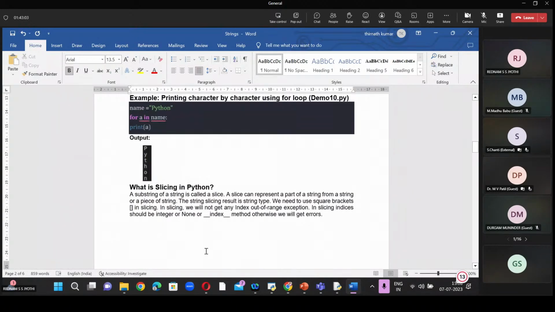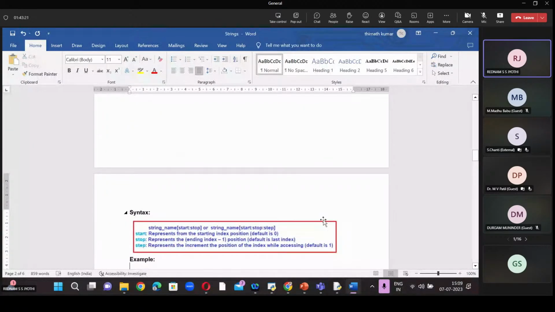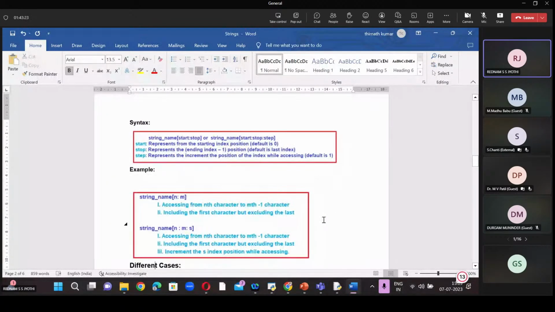Okay. What is slicing in Python? Slicing is nothing but a substring of a particular string. The substring of a string is called a slice. A slice represents a part of a string, a piece of a string. Here is the syntax of slicing a string: string name[start:stop], or string name[start:stop:step].